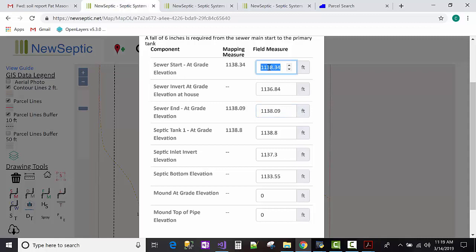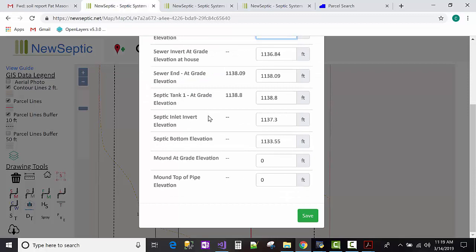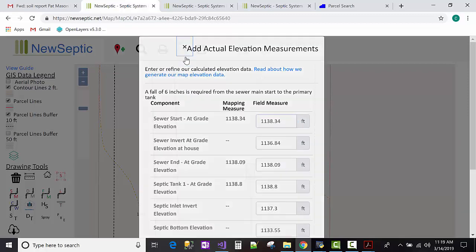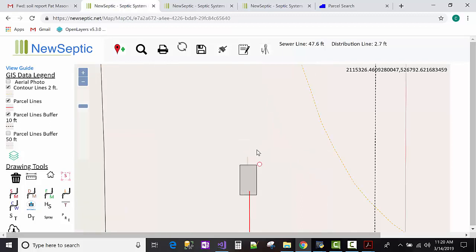Now, say you're out at the property and you want to measure with whatever accurate tool you have, say you're doing differential leveling with a laser level, you can enter that here. So that's how we handle elevation. As we draw components on the map, we are tracking that for later use. So I'm going to go ahead and draw a distribution main pipe out here, and say we want to have the tanks very close together, roughly 2.5 feet.